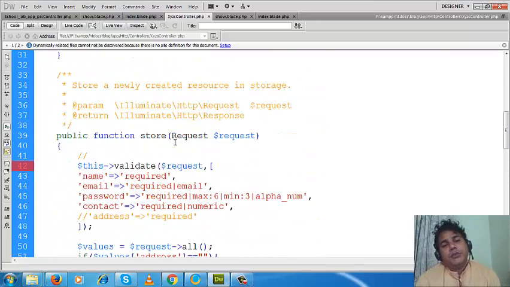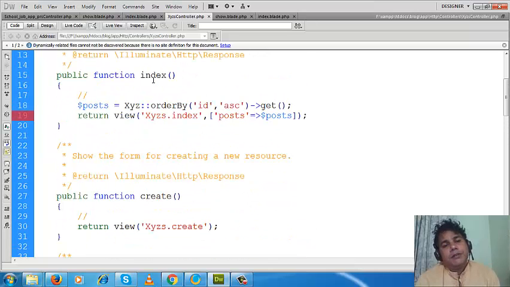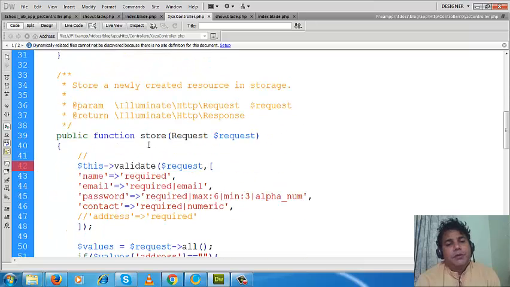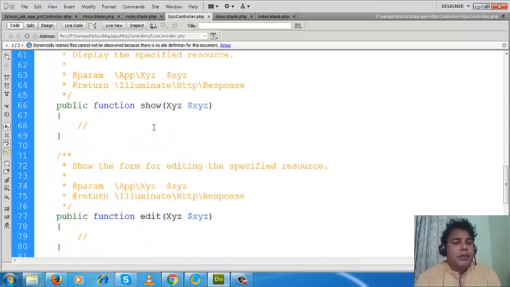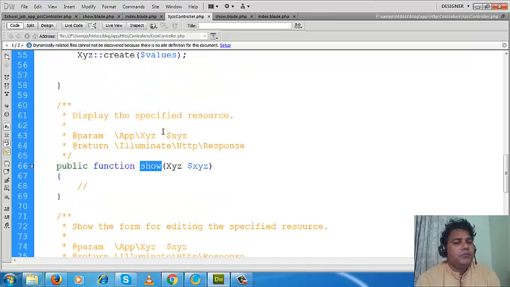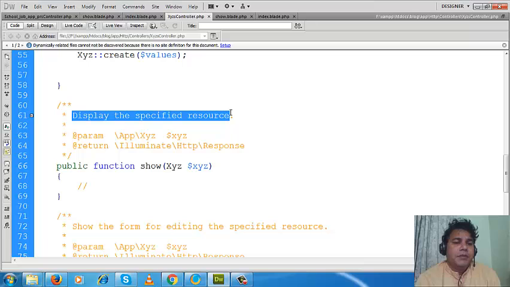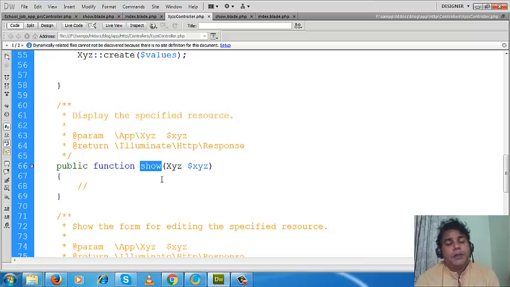Then I showed you why the index method is used, why the create method is used, and why the store method is used. Today I would like to discuss the show method. Why is this method used? It is written here: this is used to display the specified resource. That means if you would like to display any specific resource, you will have to use this show method. Today I will show you a practical example of how we can display a specific resource using the show method.